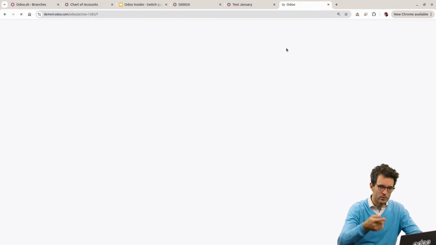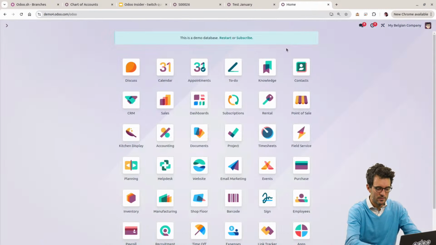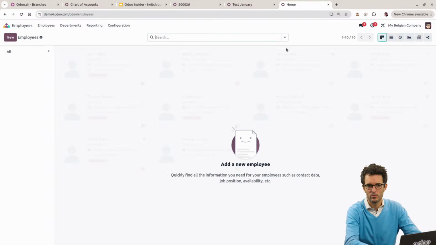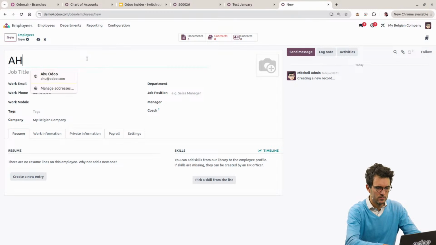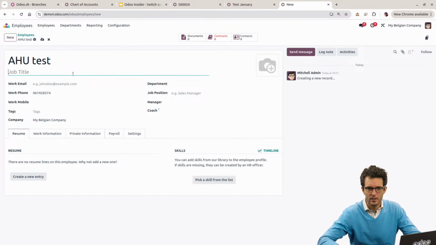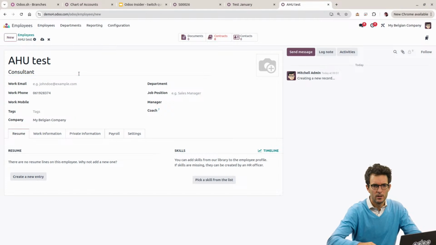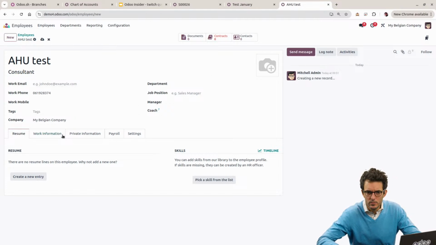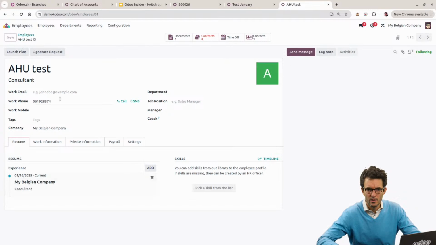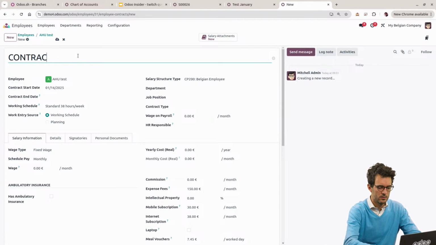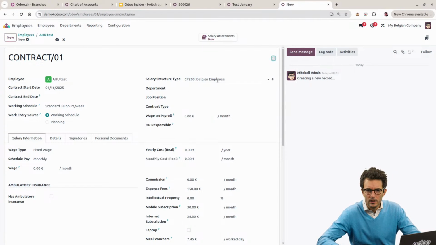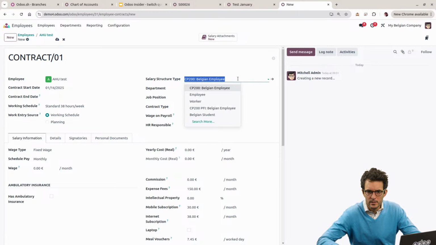So I need to generate part of the data to make that work. I need to go into the employees and create an employee. I will create my own employee. All right. Okay, and then we have contract information that is important here. Okay, a contract. Let's see. Okay, we'll select this one.